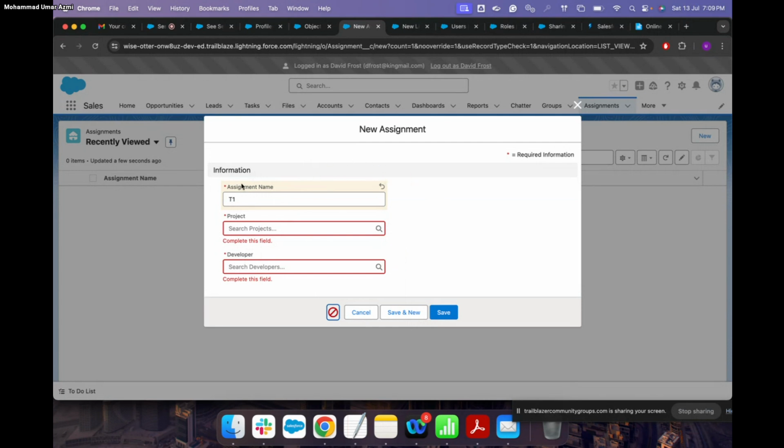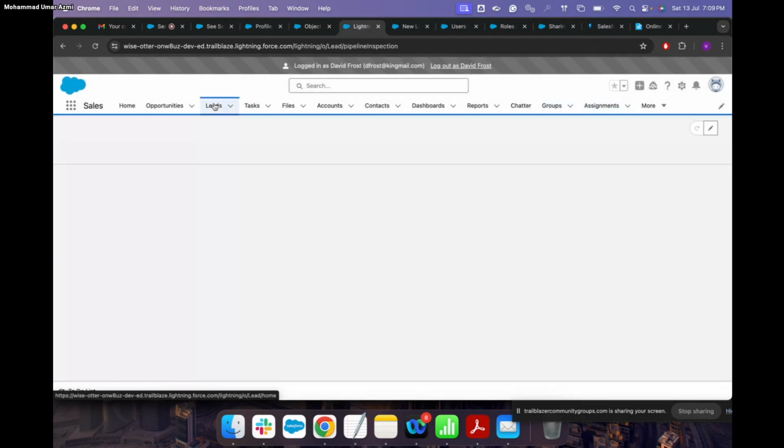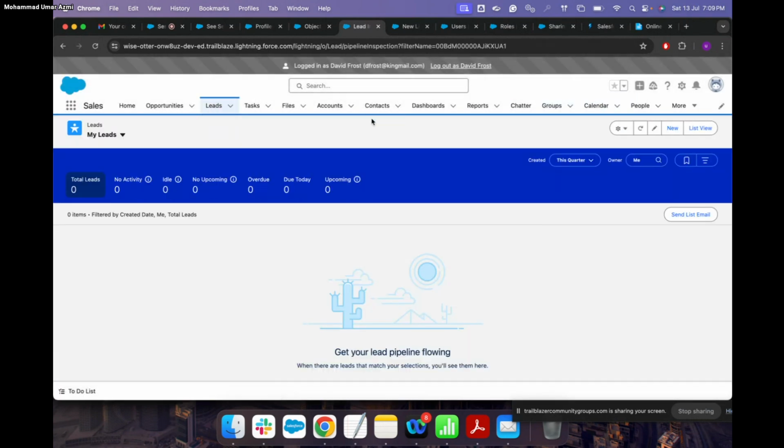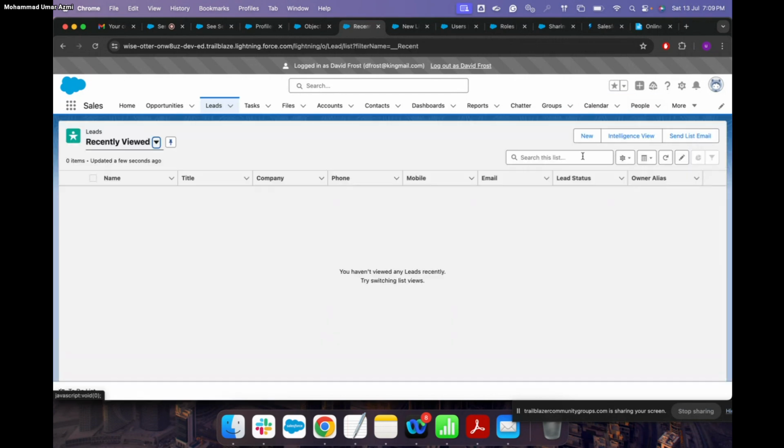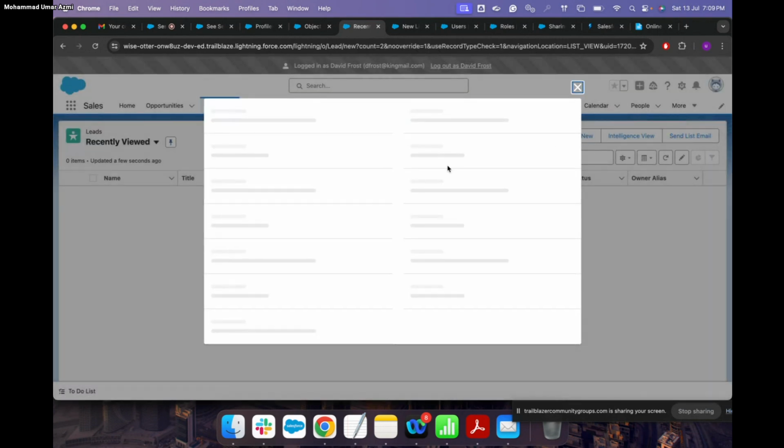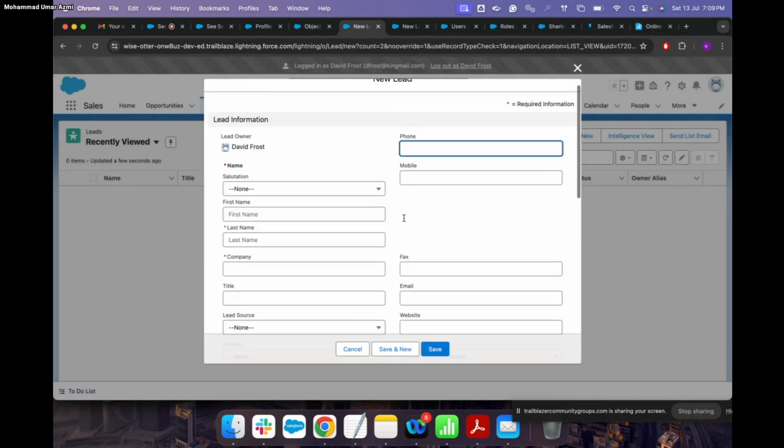Even after giving the access to the assignment object, I'm not able to create an assignment record because for the related objects, project and developer, I have given no access. So until I give access to them, I still won't be able to create any of the records. But for other objects, let's see if I have access or not. If I click on new, I would be able to create a new lead or anything.